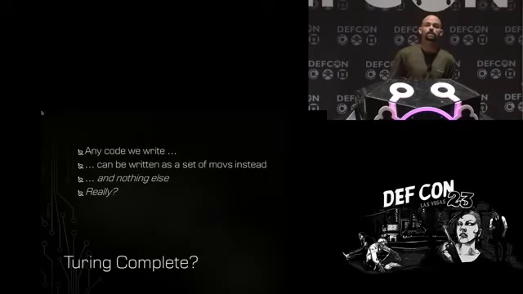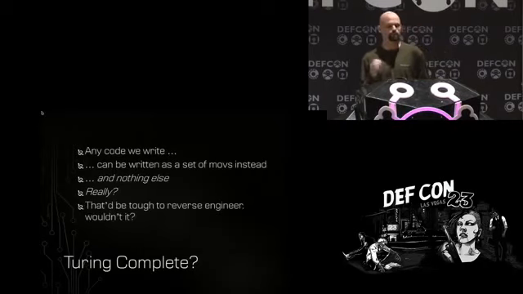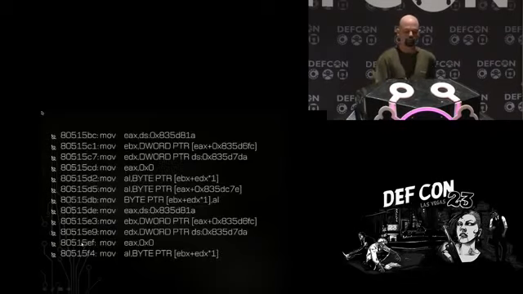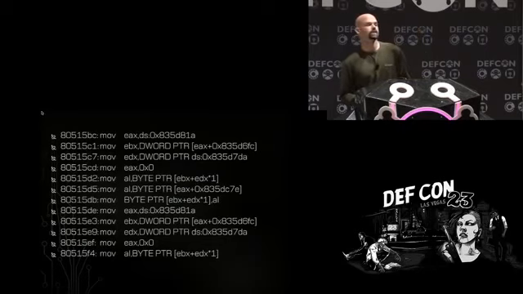instructions. And as I thought about that more and more, I thought, well, that would be really, really hard to reverse engineer, wouldn't it? Because we would go from something like this, where we've got all these instructions that perfectly tell us what's going on inside of the program, where we can instantly understand what this program is doing, to just a whole bunch of unconditional data transfers instead.